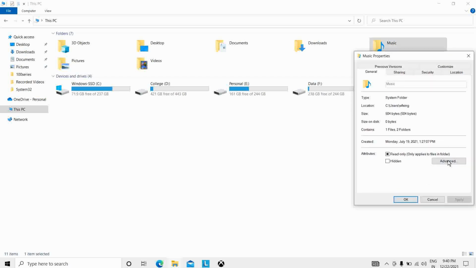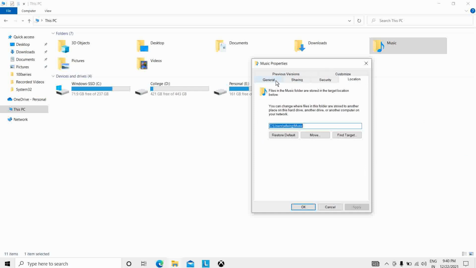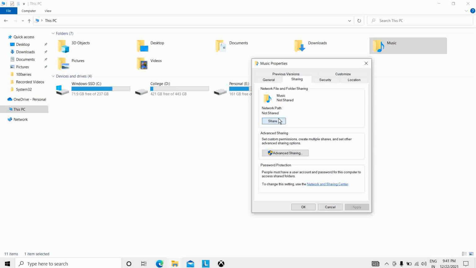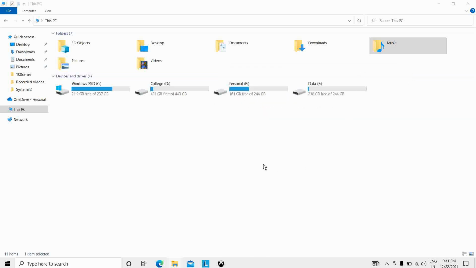Okay, so you go to here and then we can go to Properties. Okay, you can see here the Security, Sharing, Location, Previous versions. We have to go to Security, Share. You can share it from here for the Quick Access. Okay, and yeah, so that was one of the solutions guys.